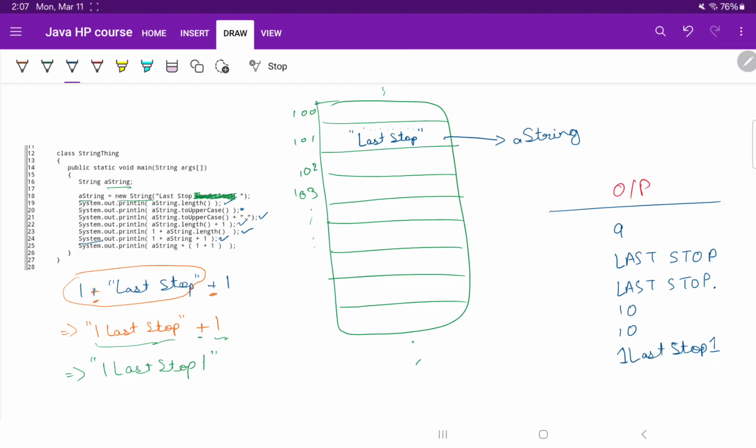Line 25 is aString plus (1 plus 1). The innermost bracket is evaluated first, so this comes out to be 2, and then this is evaluated as last stop plus 2, right? This is aString. So this comes out to be last stop 2. So the output is last stop 2.